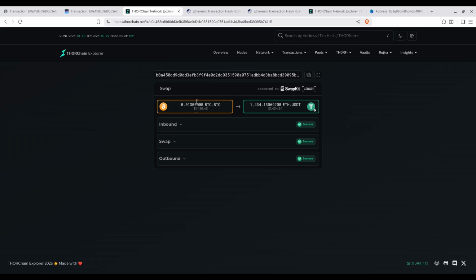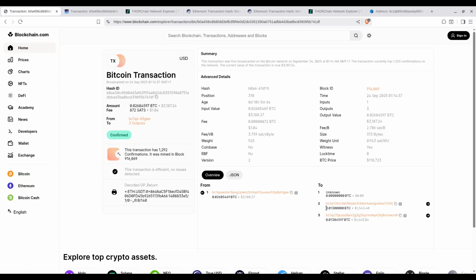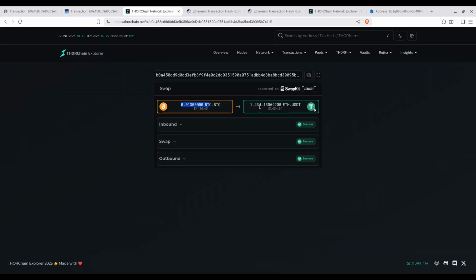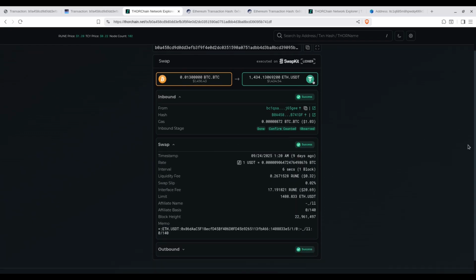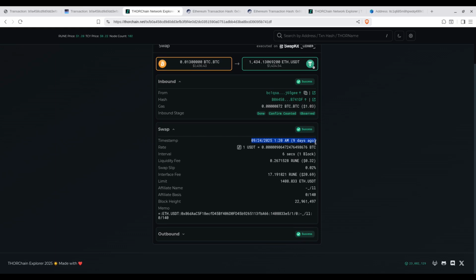The inbound side shows that 0.013 Bitcoin was sent to our THORchain address, just as we saw on blockchain.com. On the other side, the outbound section shows 1,400 USDT being sent on the Ethereum blockchain. If we expand the tabs below, we can see even more details. The input address, the originating transaction hash, and within the swap section, things like the timestamp, the conversion rate, and the fees. THORchain handles all of this internally using its own token, Rune, as a settlement asset between different blockchains.